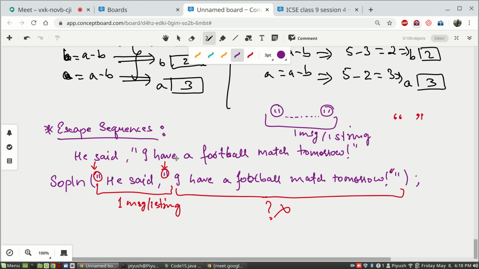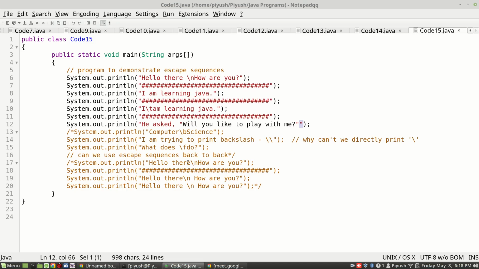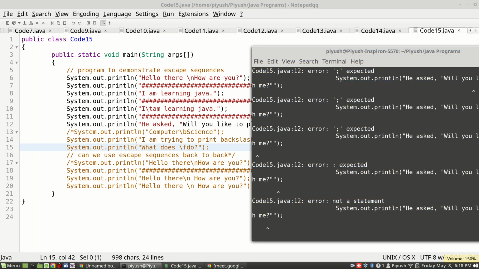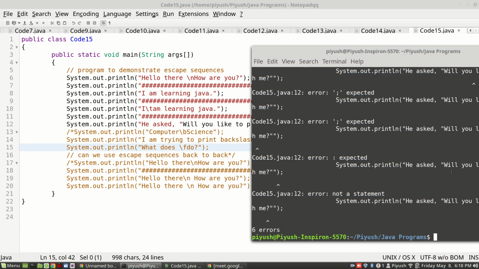What's happening here? Okay, so you will see, if I simply put this double quote here, as if this quote and this quote were intended to be the opening and closing of this string, and this entire thing a message, let us see what the computer will say. See, it gave you a big list of errors.